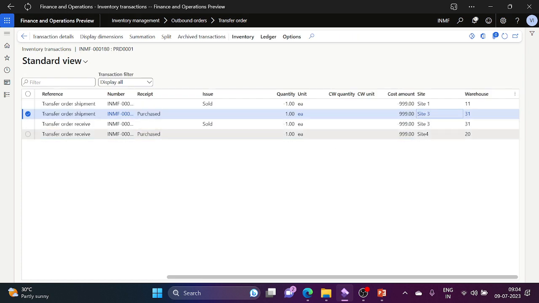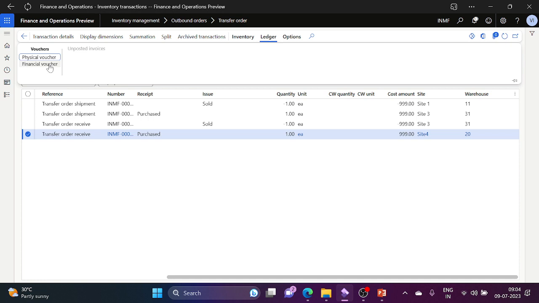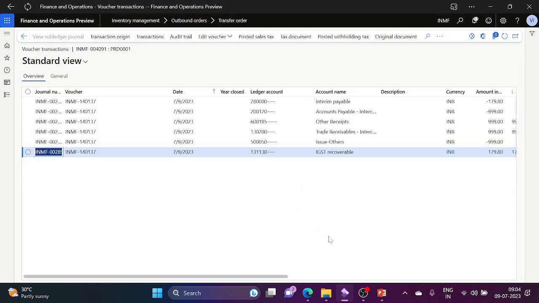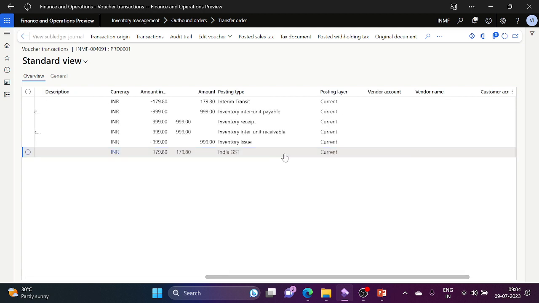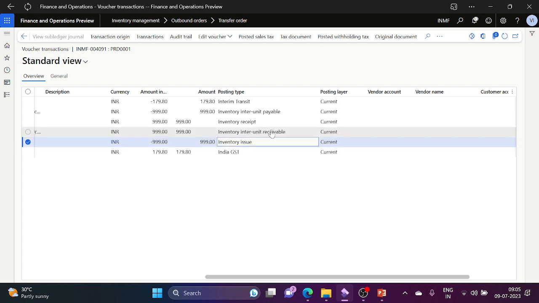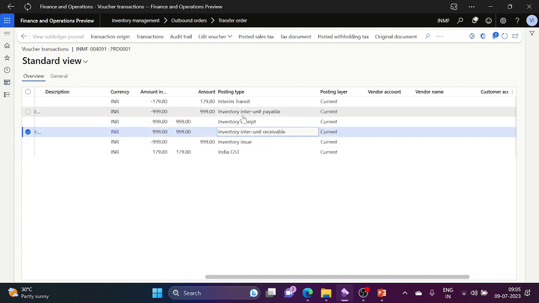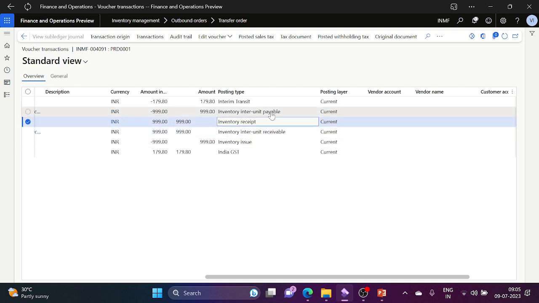If we go with the fourth line or third line, it will be IGST recoverable. This is recovering, right? This is the purchasing warehouse. If it is the purchasing warehouse, it is IGST recoverable tax. So GST recoverable account, and the same entries for inventory issue, that amount, inventory inter unit receivable, inventory receipt, and inventory inter unit payable.